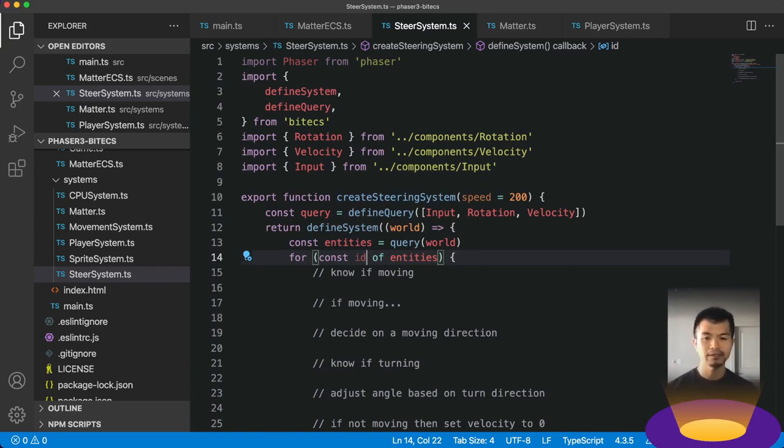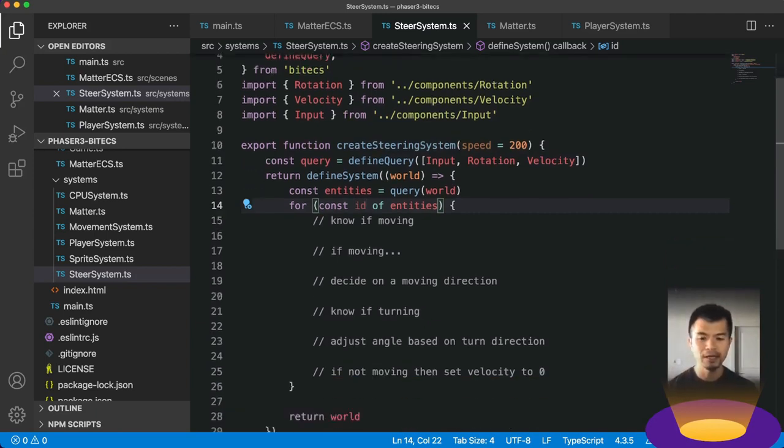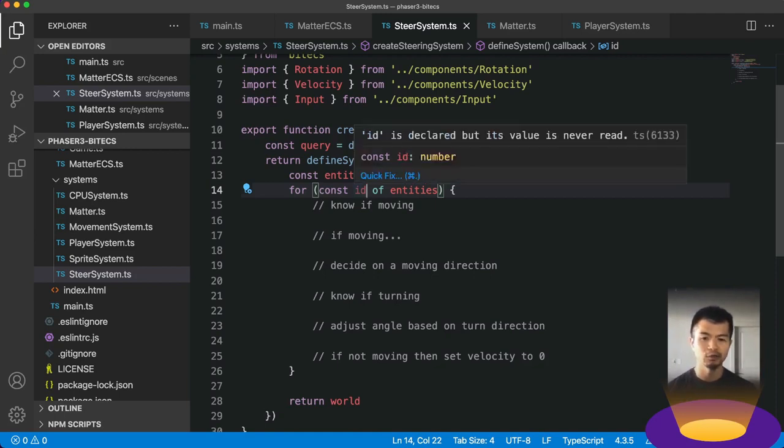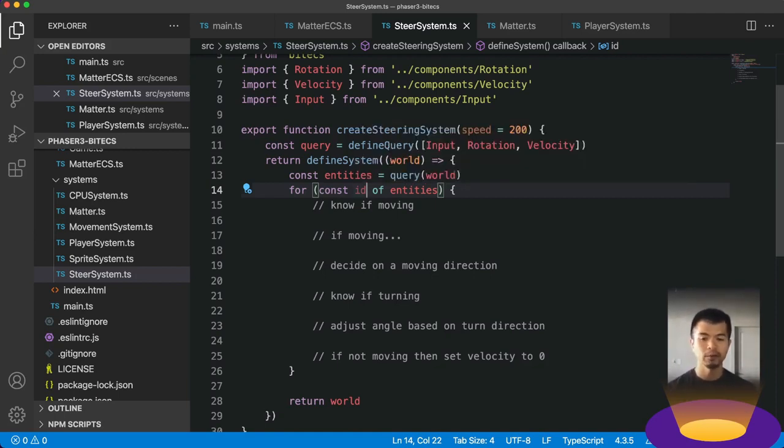Our query takes any entity that has the input, rotation, and velocity components. What we're doing here is looping over all those entities with a for...of. This is similar to our normal for loops, except this is just syntactical sugar in JavaScript. We don't have to create our iterator, the i variable. We don't have to check if it's less than some length and don't have to increment i. This does that all for us and it's just going to put the item at that index into our const id here. So it's just a shortcut, but you can also write a normal for loop if you want.